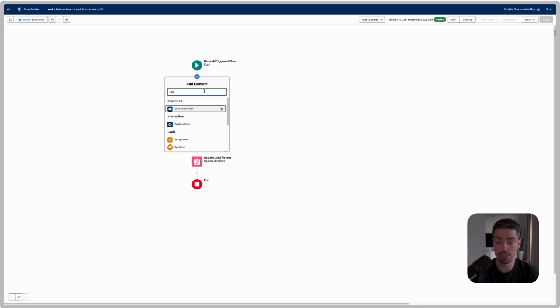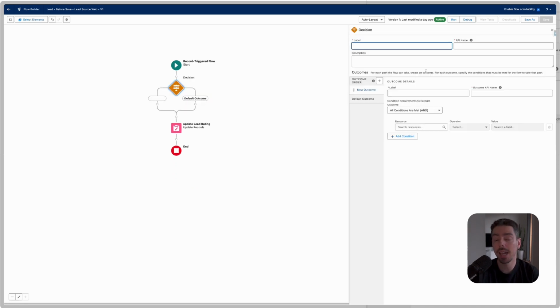So here I'm going to search for decision, and you can see there's an element called decision. And of course, the first thing we need to do is give it a label. So we're going to call this check for lead source. And then for the API name, I like to put a DES naming convention prefix beforehand. That's just the way that I like to do my naming conventions in flows. You're more than welcome to follow this, but you don't have to. So we've given the actual element a name.